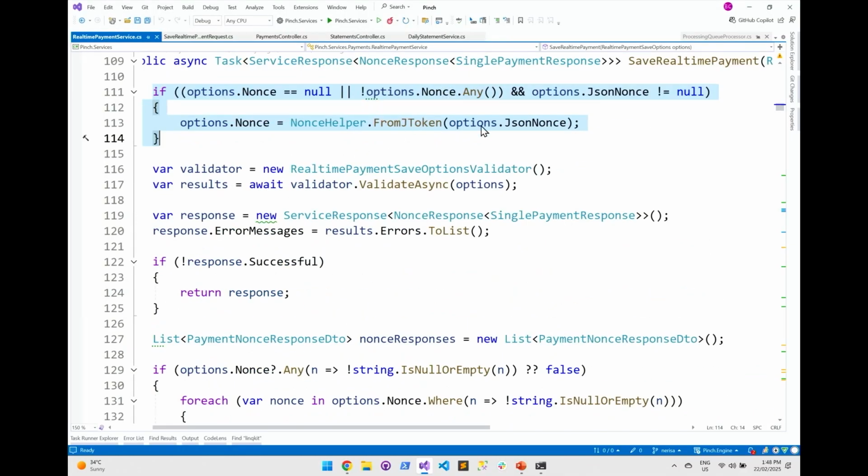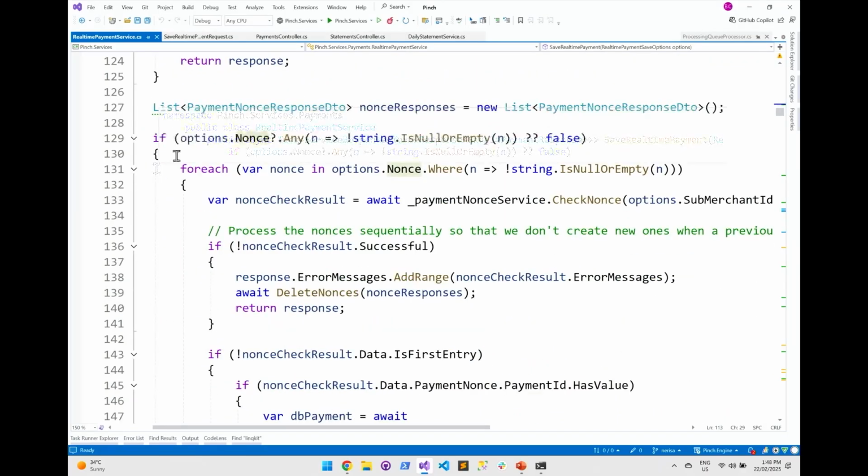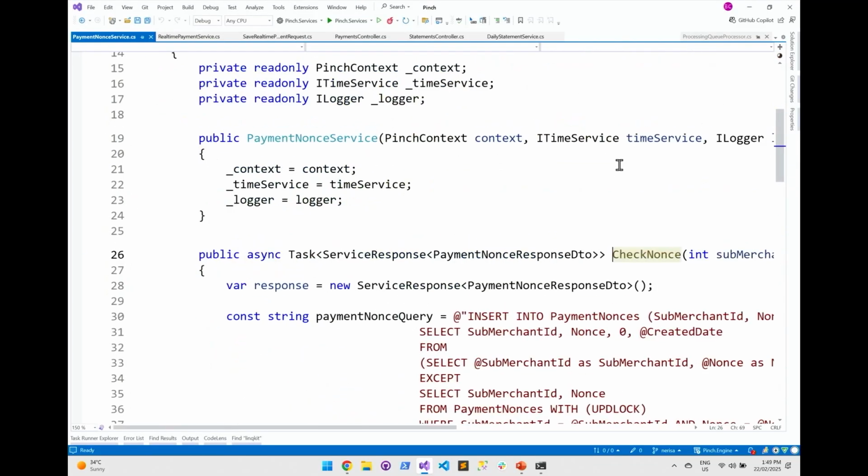So what we're doing is we're basically parsing that out so that we can have a list of strings regardless. That's up the top there. So we end up with a list of strings. Even if there's one string in that list, that's fine. And I'm just going to skip down to the nonce code here. But basically, if we've got any of them, we're going to loop through all of the nonces. We're going to check whether or not we have it yet.